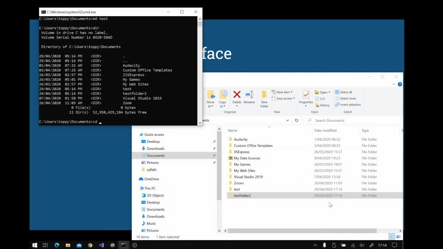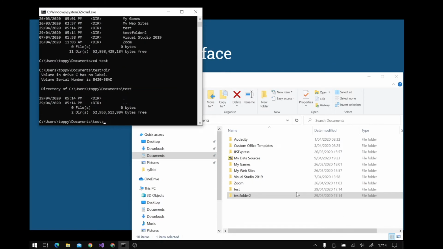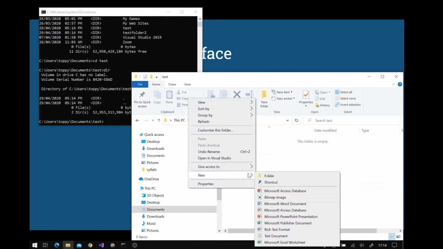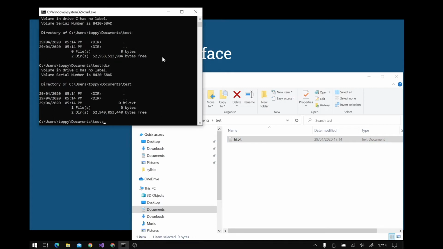Okay, so I can also change folders into the test folder, and there's nothing in there. So what a surprise, nothing in there. So I can create a new document called hi. And now when I take a directory listing, there it is, my file called hi.